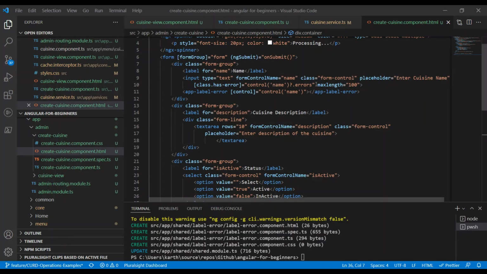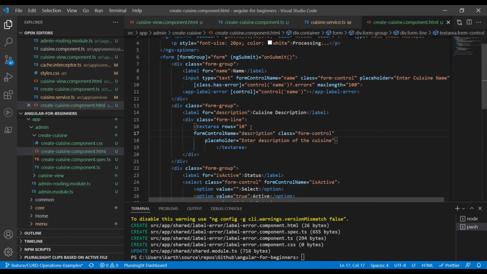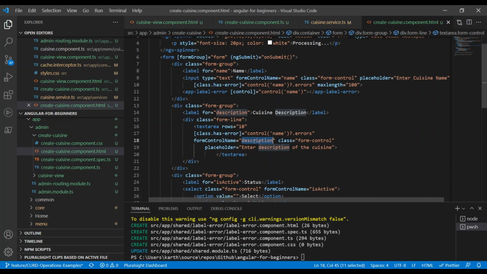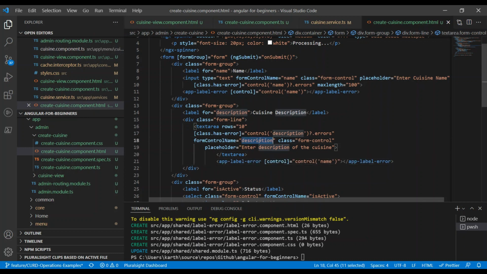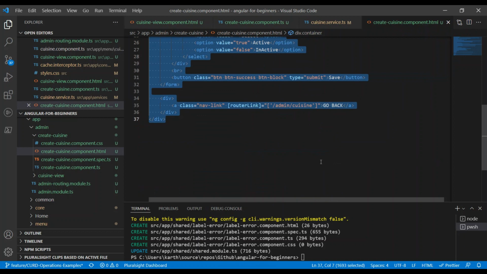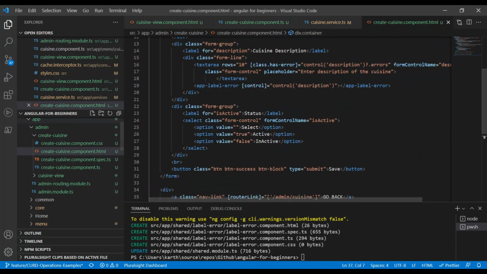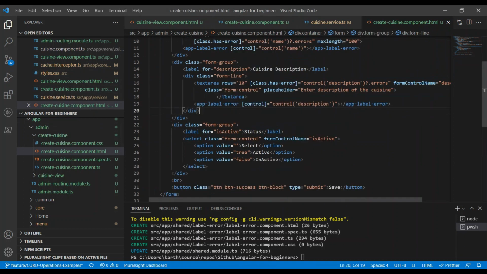All right, so now the first one is typed, hit on save, there were no visual errors. Let's take a look at what's going on. We missed copy pasting this has error into the description. We need to put this properly, name the description as description, and copy paste the other one that we missed, app label error. Now both are in place.